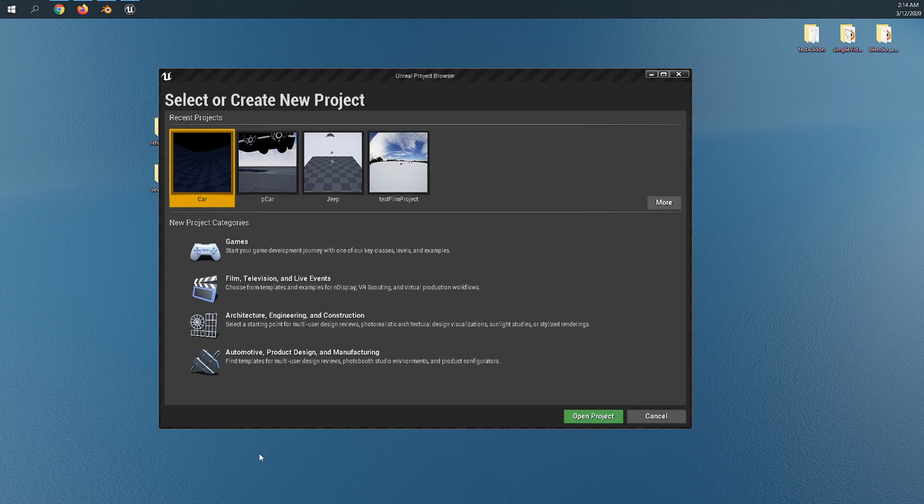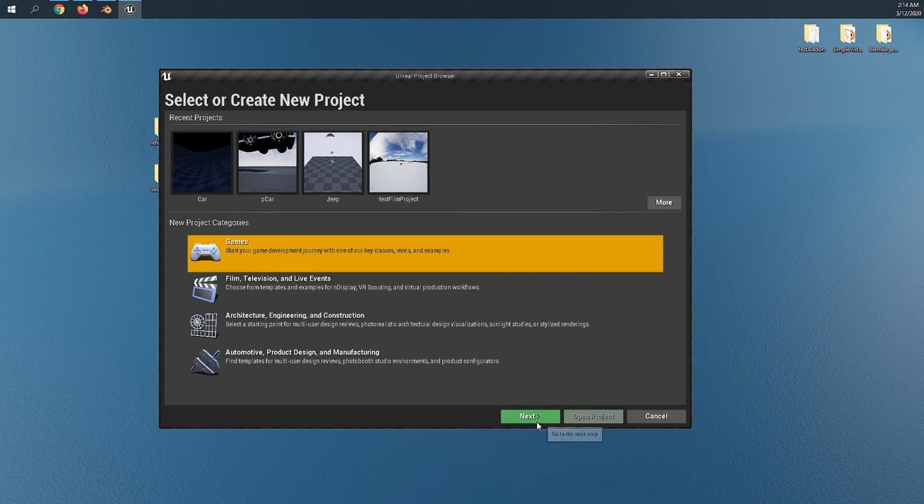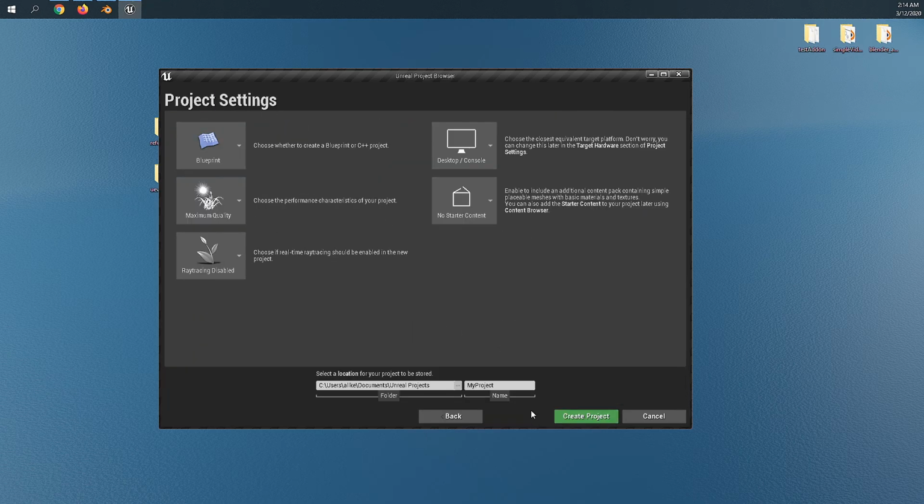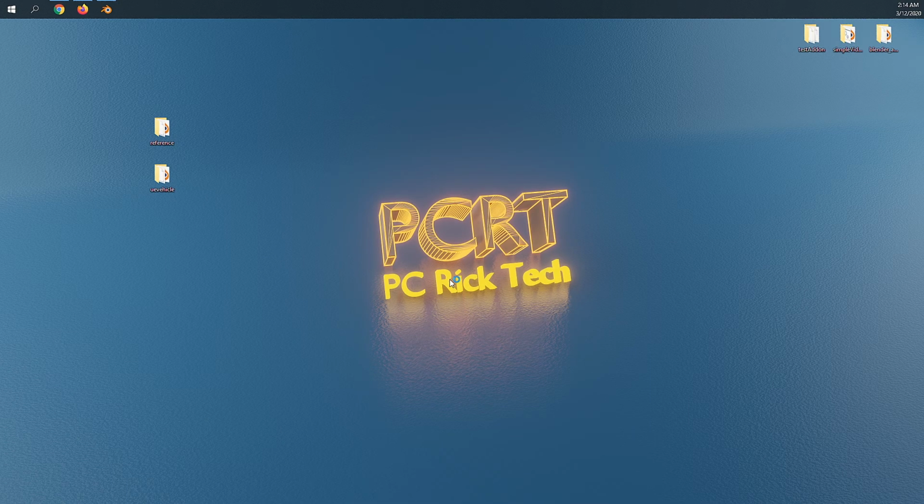Okay, Unreal Engine launched. Let's select New Project, Games. Go to Next. Choose Blank template. I want to change the name, I think I'll call it Fun Car Project. Okay, Create Project.